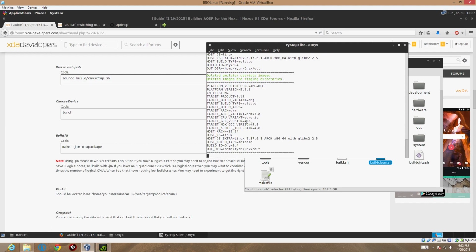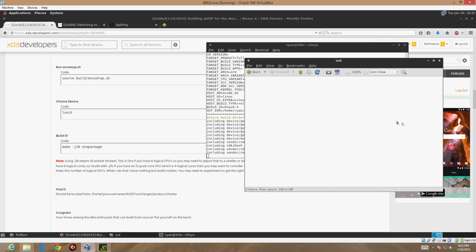Then make clobber, whatever that does. I forget what the difference is. It does something else. It might take a bit, so I'm just going to wait. And while I'm waiting, I guess I'll explain the difference between a dirty build and a clean build. Basically, a dirty build is assuming that you've got stuff.